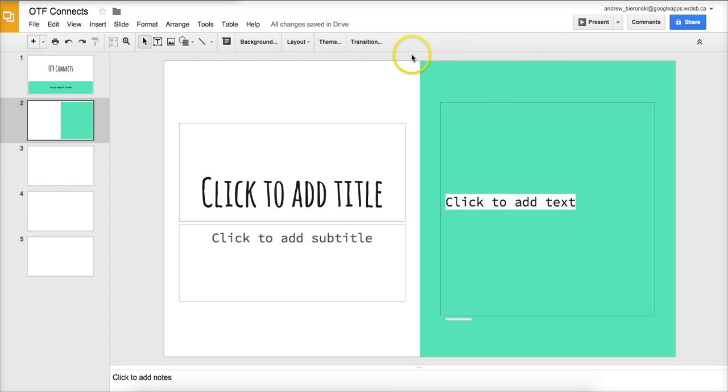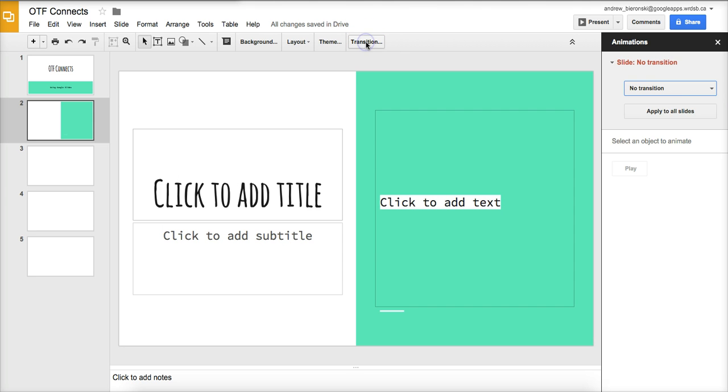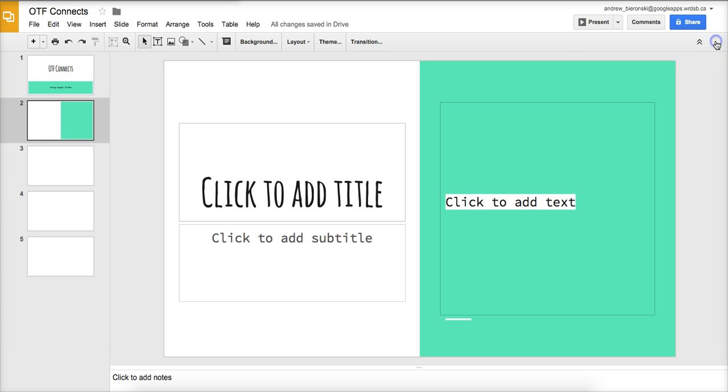If I close themes out here though, you also have the options for transitions or animations. So if I click on transition here, I can see there's no transition with this slide right now. If I click the drop down, I can see I can do a fade, I can slide from left to right, flip, cube, gallery. You've got some options to play with there. You can select specific objects to animate too. Okay, you can test them out. You can apply to all slides or just do it for individual slides. Close off the animations here. So that's the basics for the toolbar here that's very specific to Google Slides.